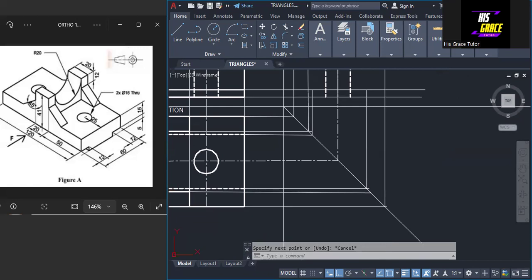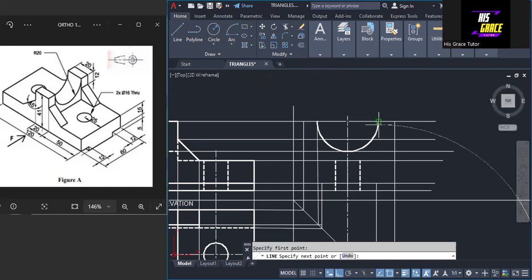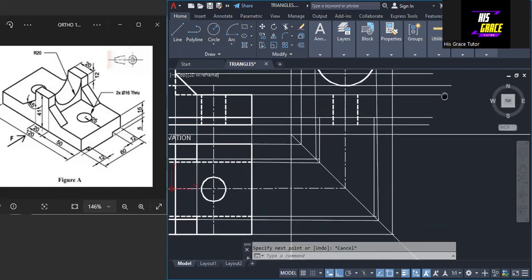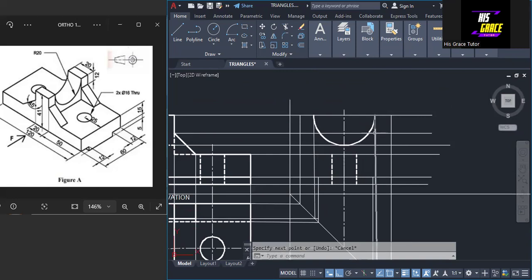All right, so then from this point also, I will draw a vertical line, taking it up to this point. All right, so we have it there. So then, all right, so it's supposed to touch this point. All right, so we have it there.